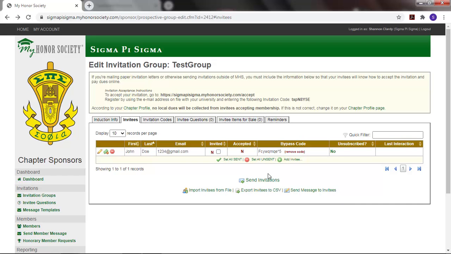Once your invitations are sent, you do have the ability to send messages to your invited class, and you can send reminders as you approach the due date. So hopefully this will help you to set up your induction group in My Honor Society.